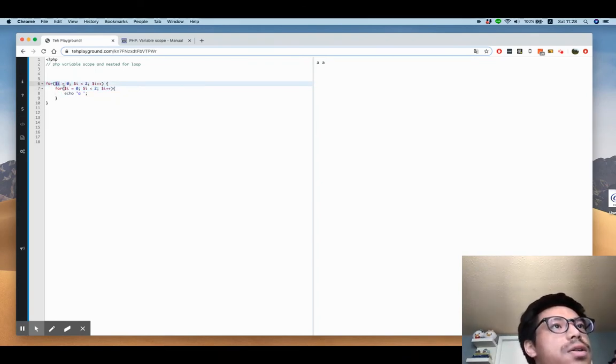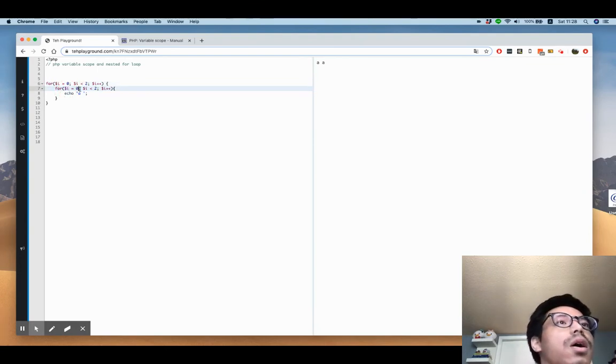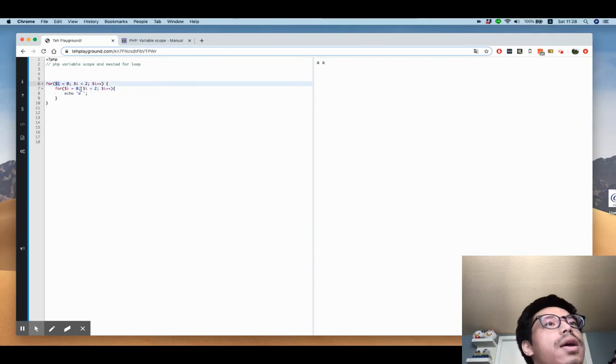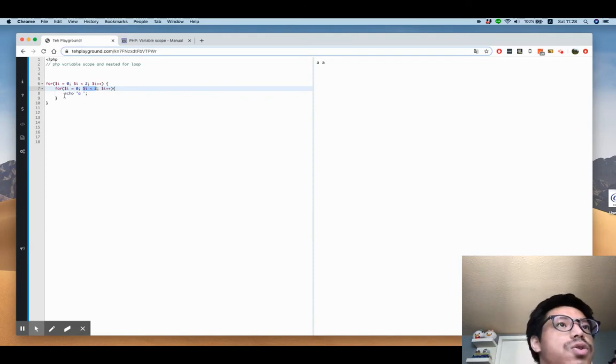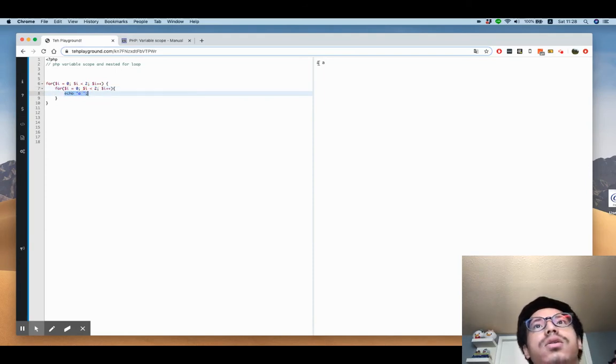So this I and this I are the same. Let's keep that in mind. And then 0 gets stored into I, which is fine because now this I has 0. And then it checks the statement here. Is I smaller than 2? True. So it echoes out A. So we have our first A here.